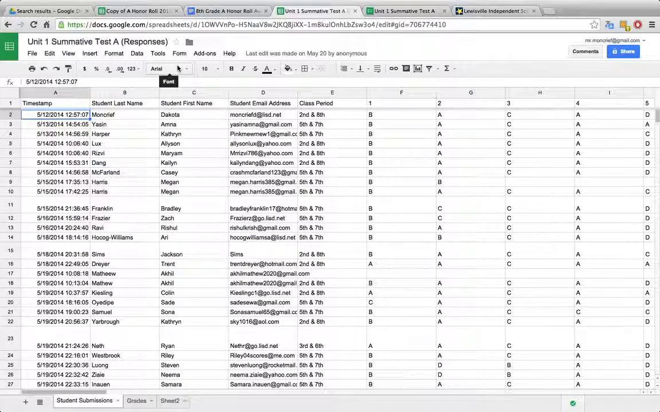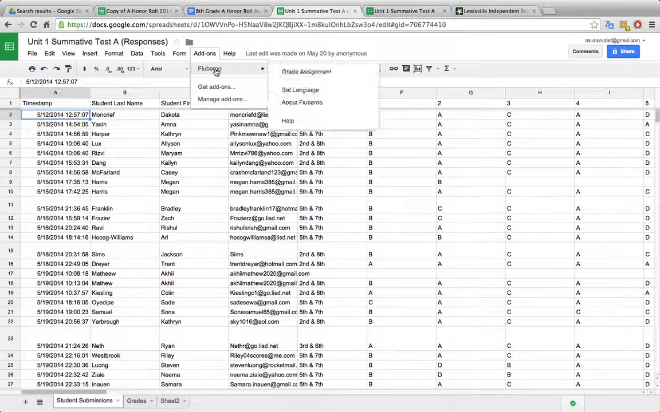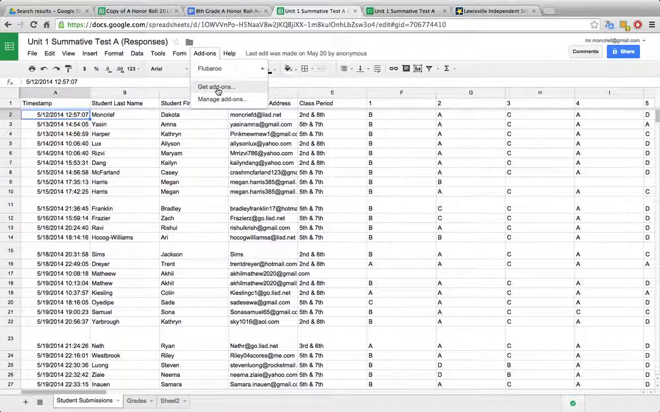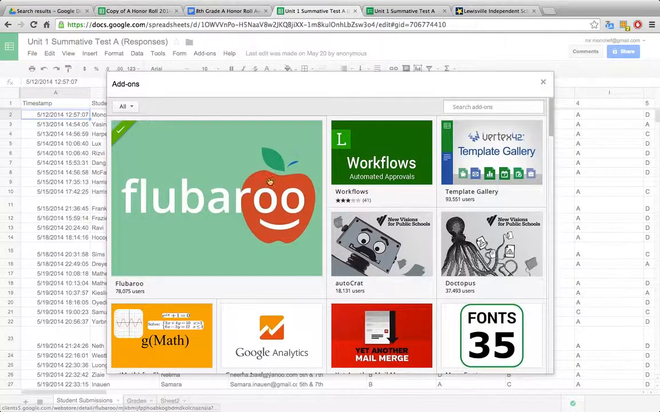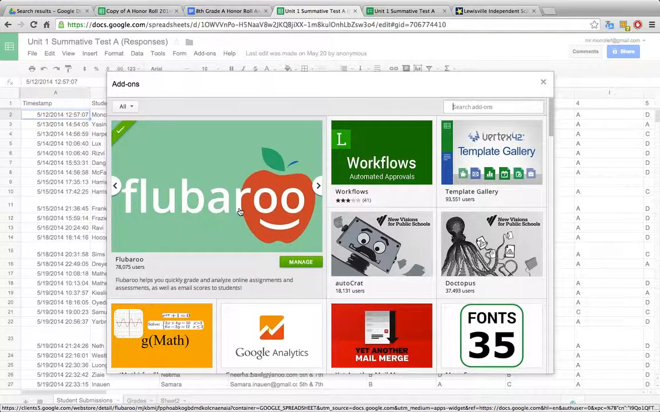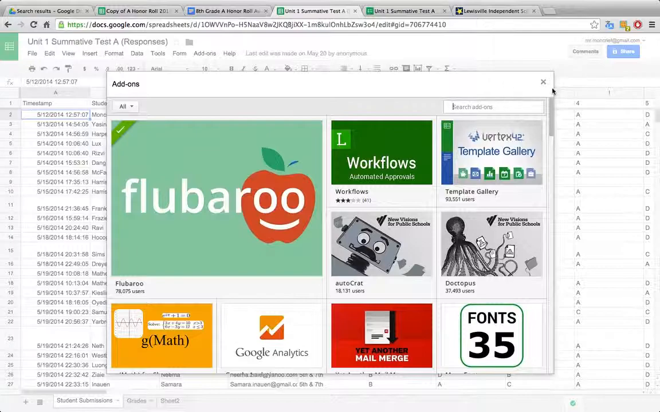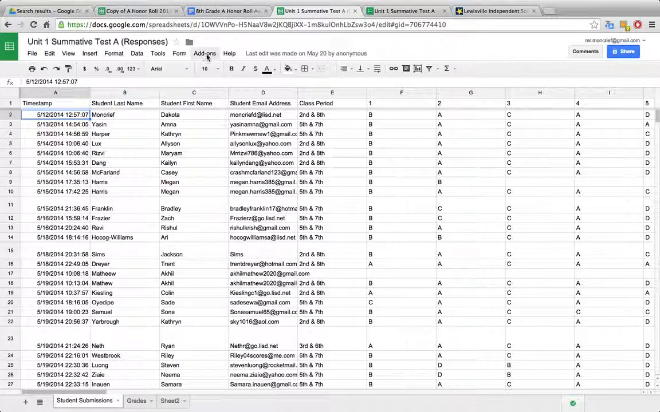Flubaroo will grade automatically. You go to add-ons, and you would actually have to click Get Add-ons, and you would search for Flubaroo. Once you find it, there it is. Okay, so there's Flubaroo. You would click on it and you would add it, and that's all you have to do. Once you add it, it's done, and it shows up in add-ons.